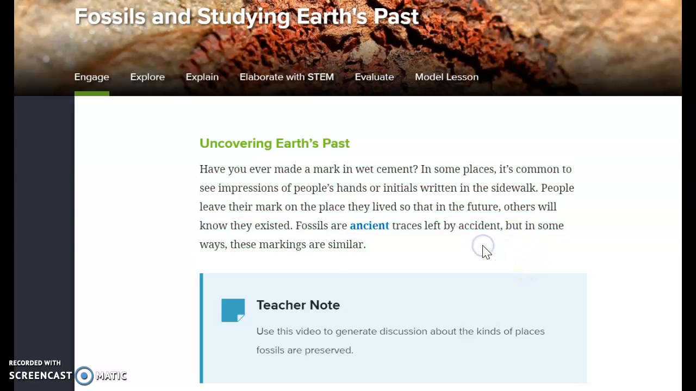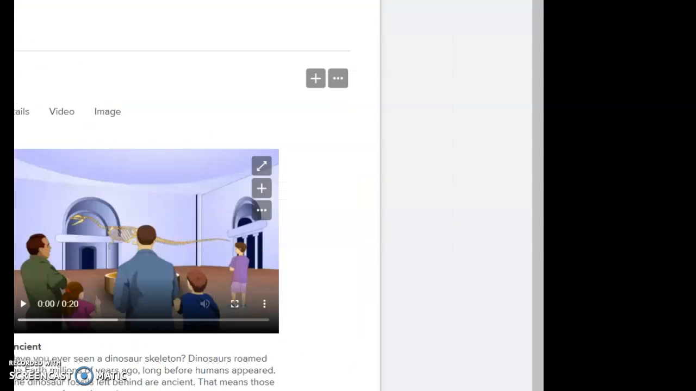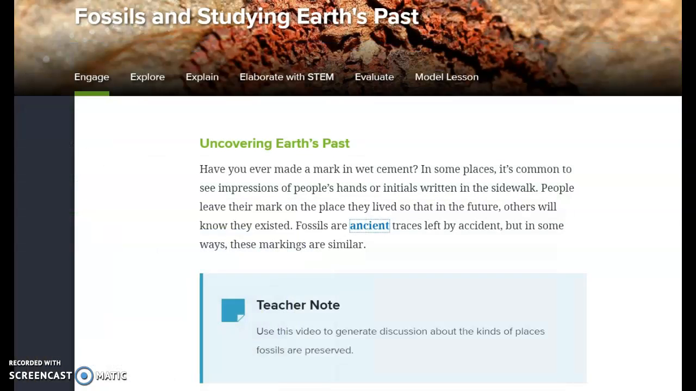But I want to point out one other feature of Discovery Education. If you ever see any bolded words, like this word ancient right here, if you click on it, another screen will pop up and define that specific word for you to give you a little bit more information. So especially with more difficult vocabulary, if you are unsure of what that word is, click on it and it will give you some more information.